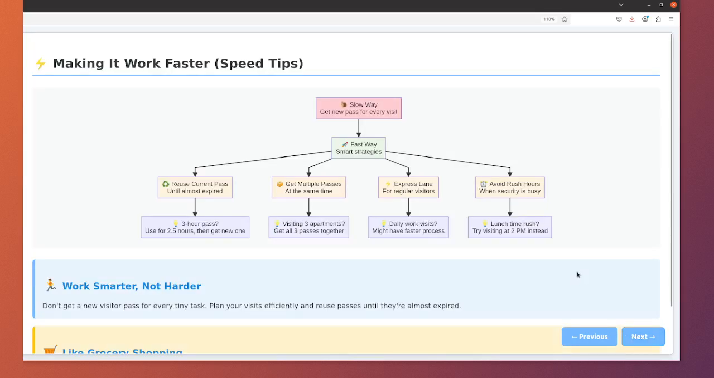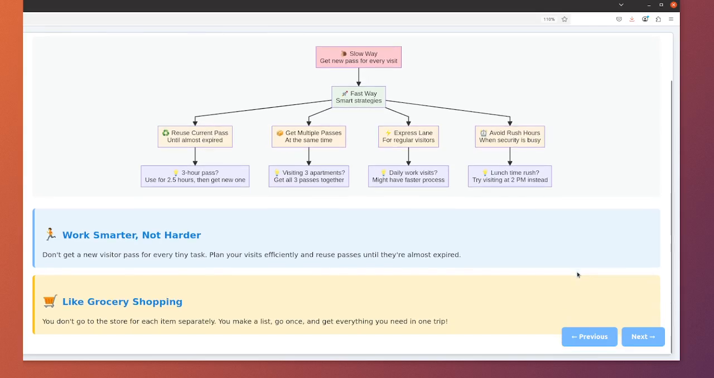Making it work faster: performance tips. If you regularly visit the same apartment, constantly getting new visitor passes can be slow and annoying. Here are some smart tricks. Instead of getting a new pass for every single visit, keep your current one until it's almost expired. Then get a new one.